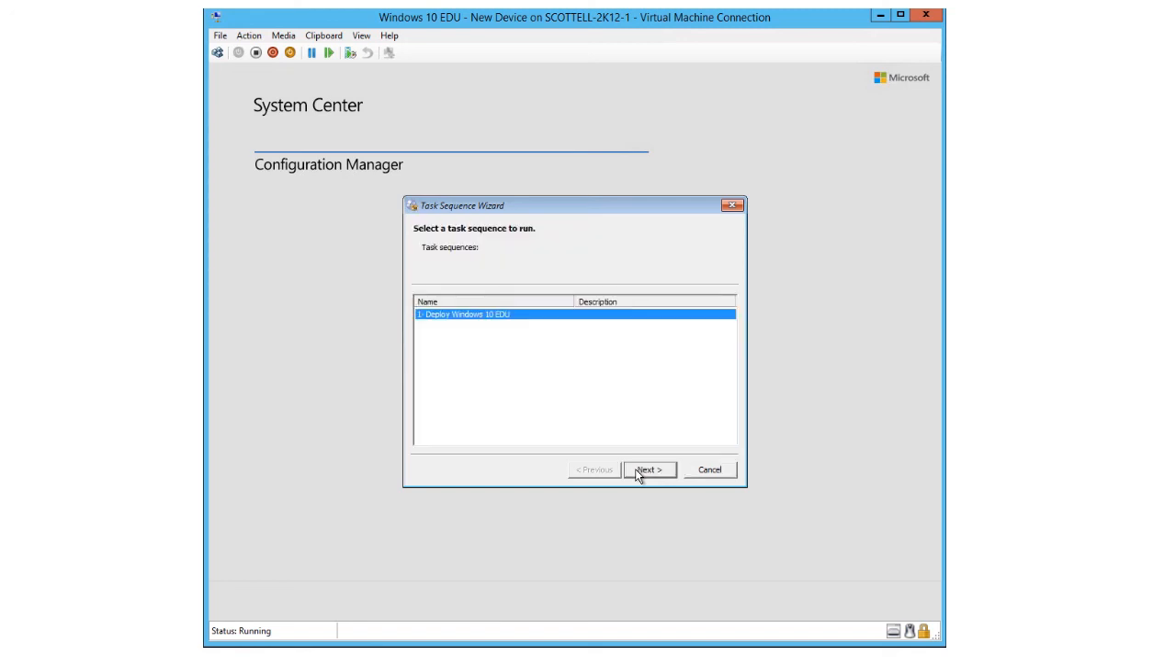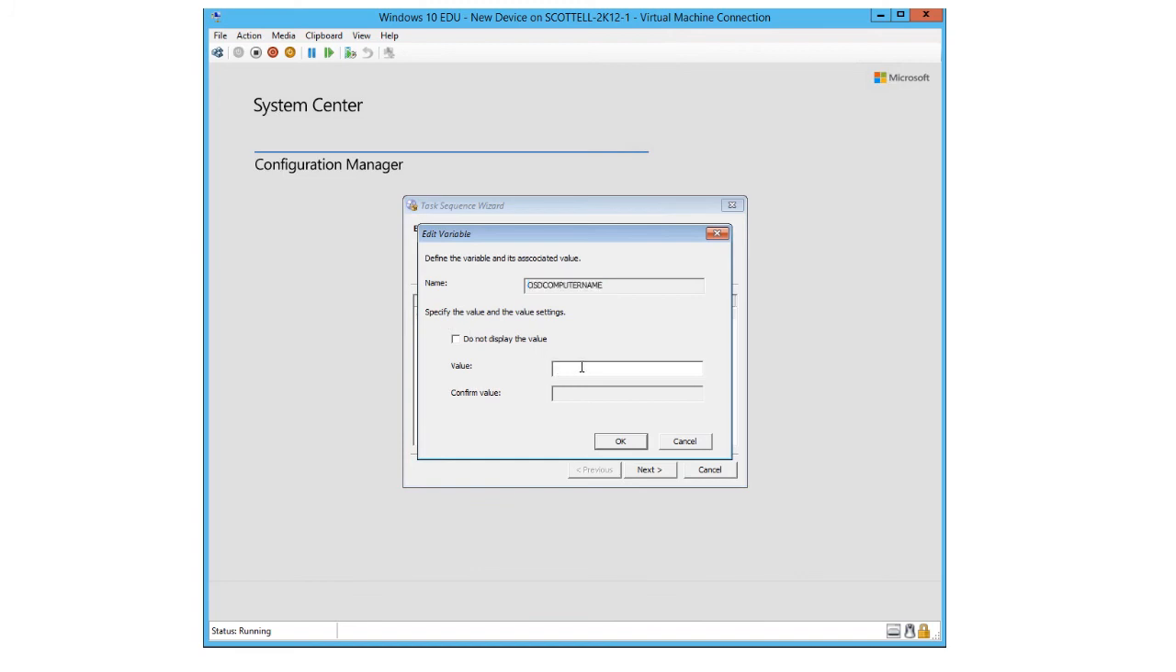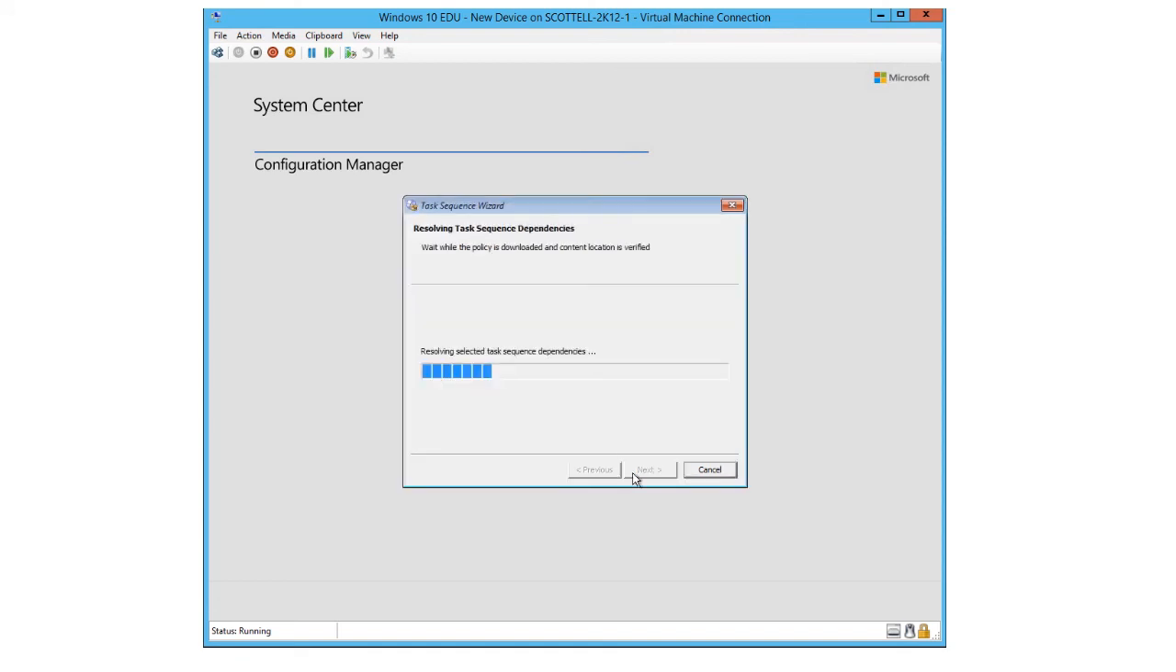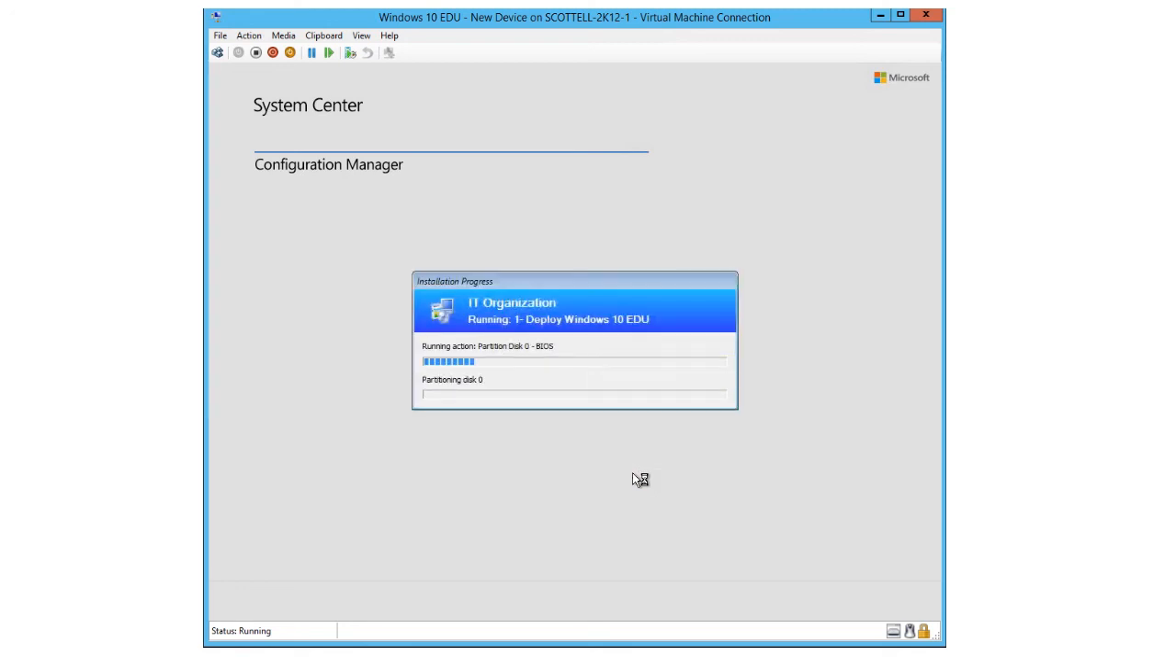The boot media will look for a task sequence that's deployed to the collection. As you can see here, we have our Deploy Windows 10 EDU task sequence. We'll click Next. And I've set up a collection variable on my All Unknown Computers collection to add a computer name. I can come in here and double click on OSD computer name and add a computer name for this computer. Once I click Next, it will resolve all the task sequence dependencies and run through the process of partitioning the disk and starting the process of deploying our Windows 10 image.